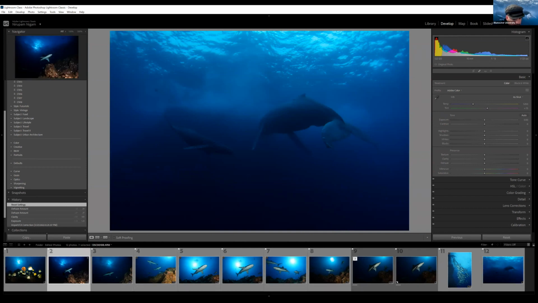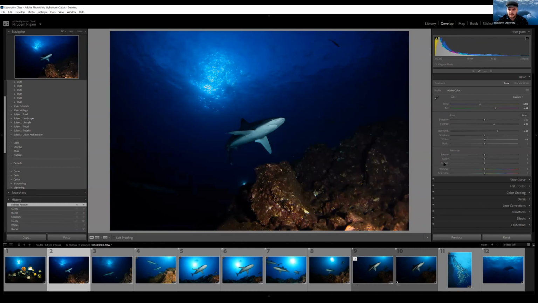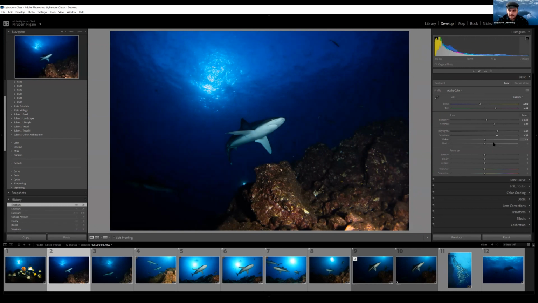So going back to this photo that we started with, I think this is way too much clarity. That's way too much dehaze. And in fact, this is a pretty dark photo. So let me go ahead and try to edit this the way that I would want to see this photo.